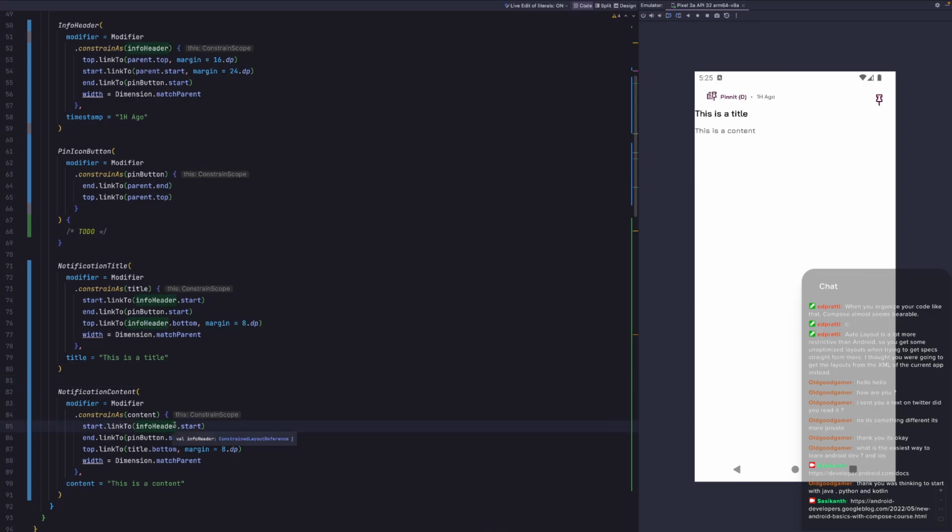Oh, looks like I'm not completely wrong. It is still not getting those margins.